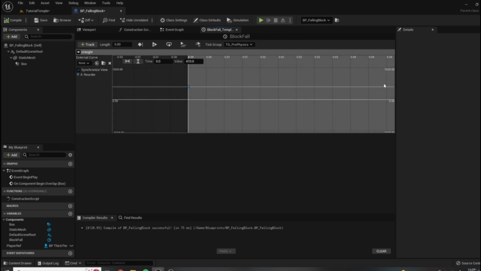Okay, so now if we played this right now, nothing would happen because our curve is a straight line. So we need to add a second value at a second time signature in order for an animation to happen. So in order to do that, I'm just going to right click on the curve and I'm going to press add key to curve float 0. So this adds a second point here, and you can see it's highlighted in blue when I click on it.